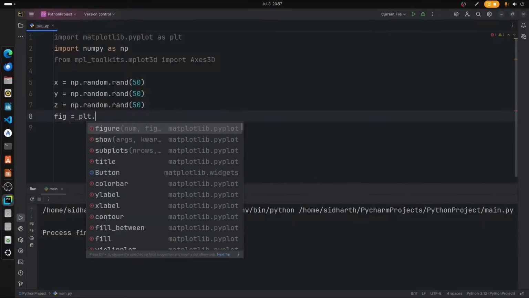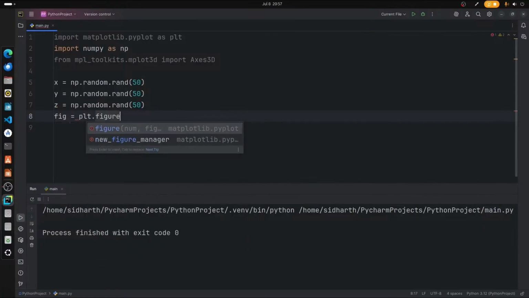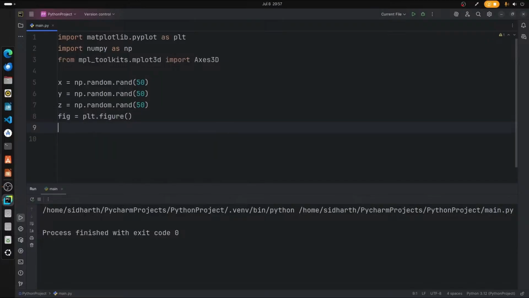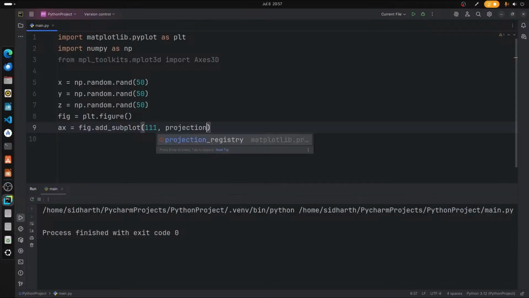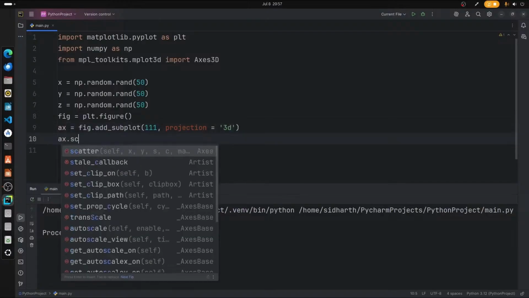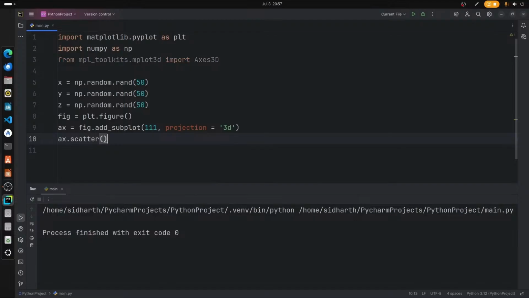And fig is equal to plt.figure, and ax is equal to fig.add_subplot, 111, projection is equal to 3D. All right, ax.scatter, that will be x comma y comma z, and then the color will be red.